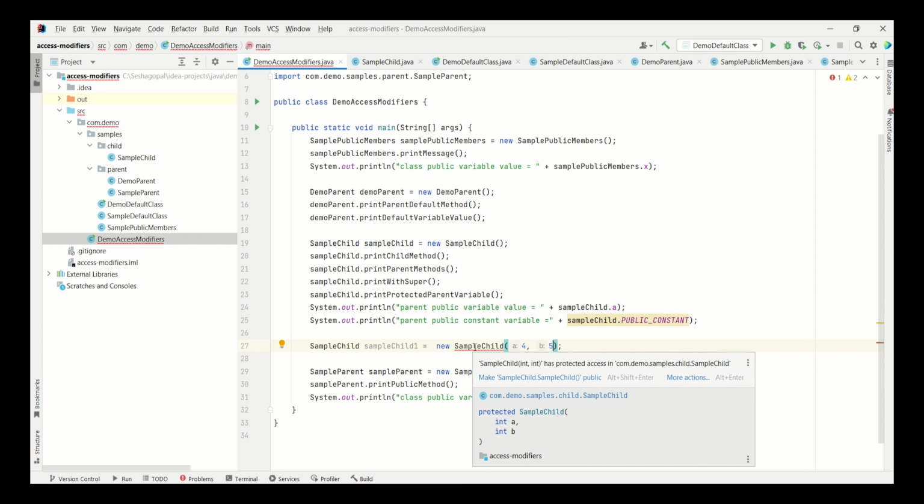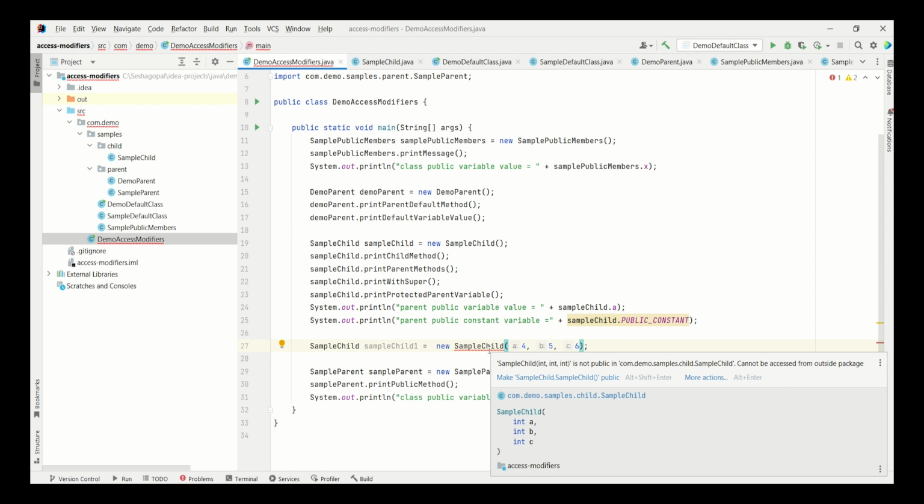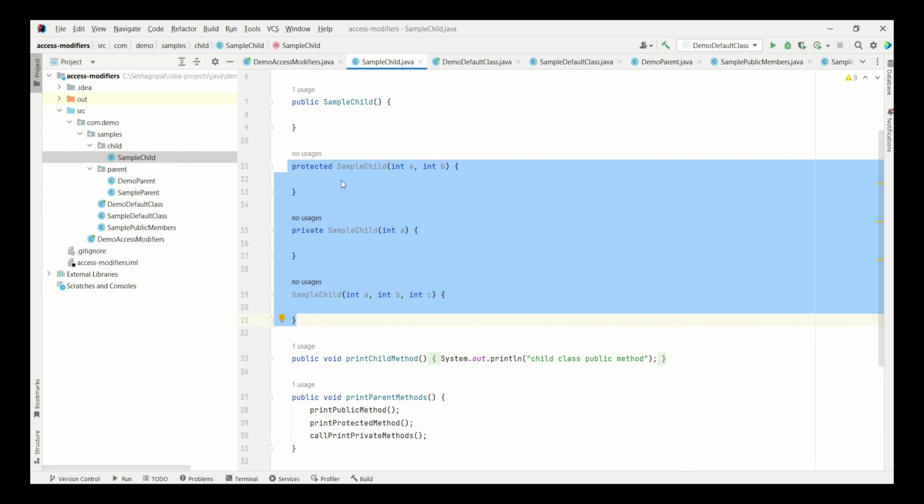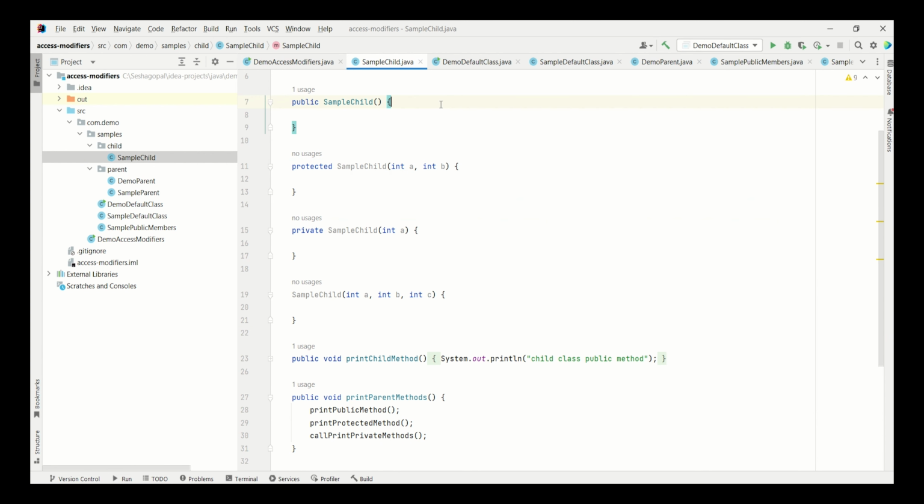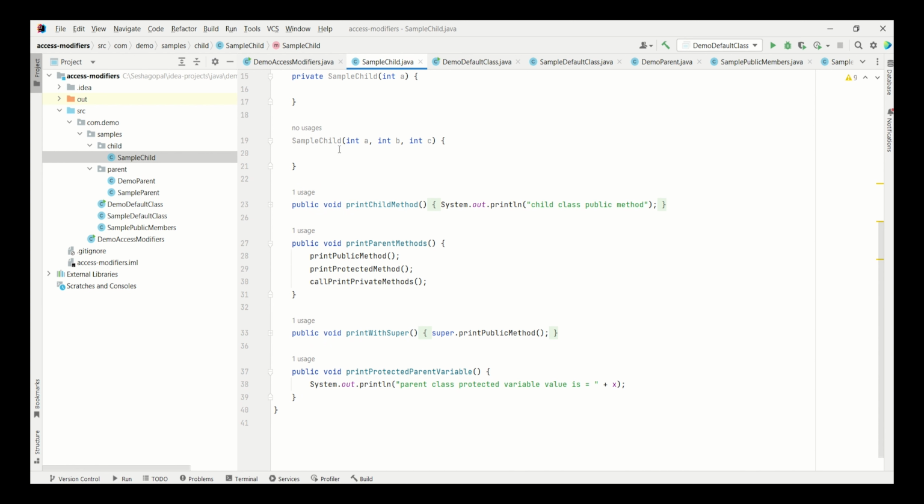And the next one says it has protected access. And here it is not public. Basically, this is a default one. So ideally these constructors are of no use. Only the public constructor is of use. There may be some special cases where we might need to define it private or protected depending on the usage, but it is extremely rare.